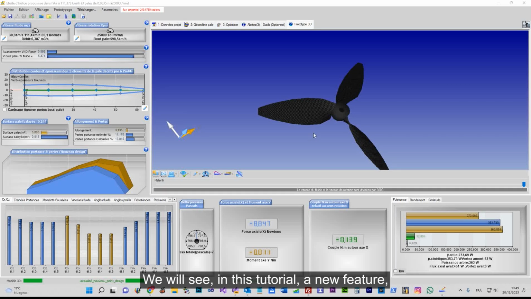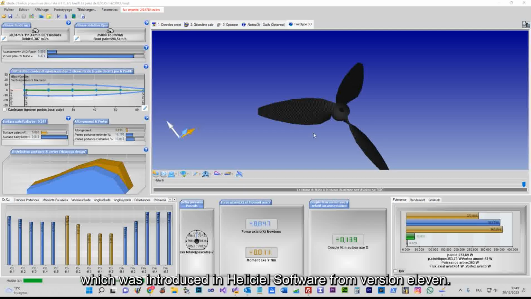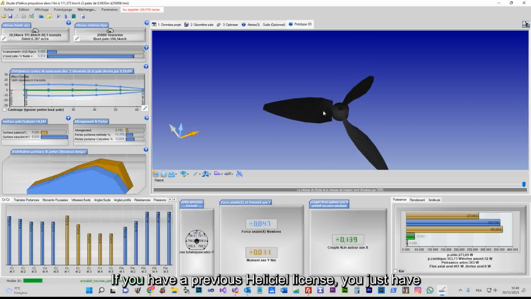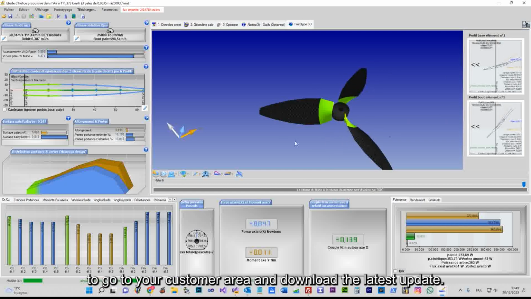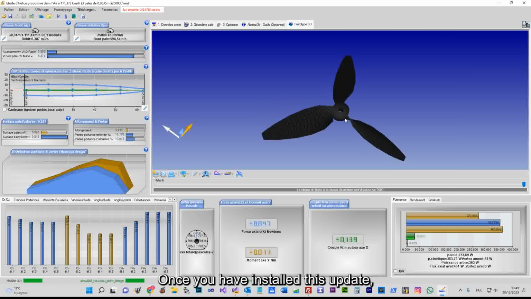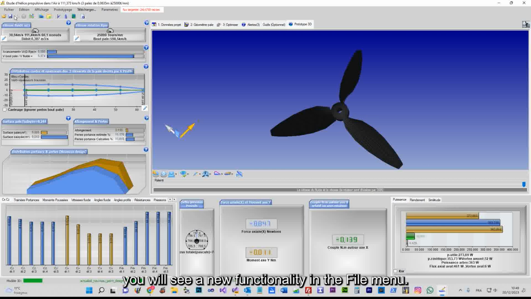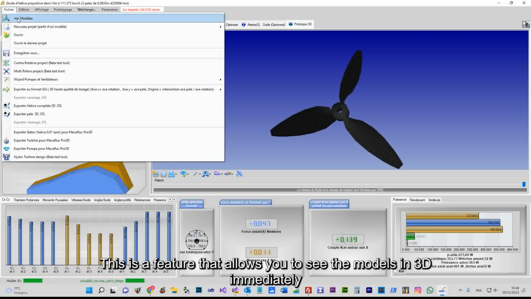We will see, in this tutorial, a new feature which was introduced in Heliseal software from version 11. As a reminder, Heliseal updates are free. If you have a previous Heliseal license, you just have to go to your customer area and download the latest update. Once you have installed this update, you will see a new functionality in the File menu.